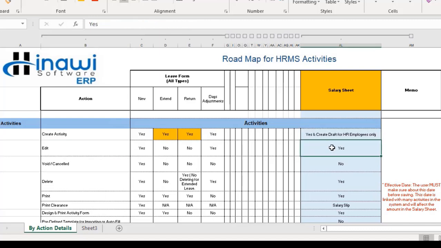Now the second step is editing. As you can see here, as long as the salary sheet is not approved, you will be able to edit it. It will basically read from the general other activities of the HRMS menu or module, or anything in the system that has gone through changes before the salary sheet gets approved. Then in that case the salary sheet will be changed according to the latest update.